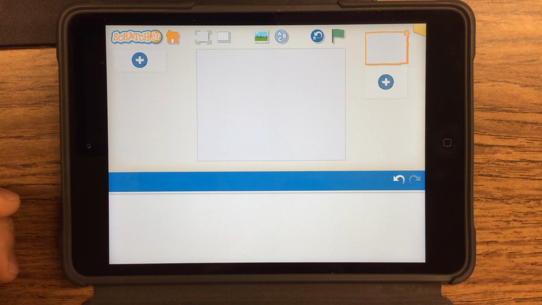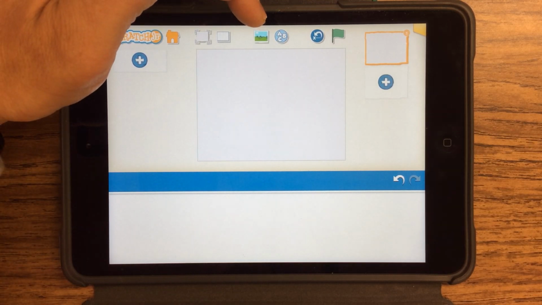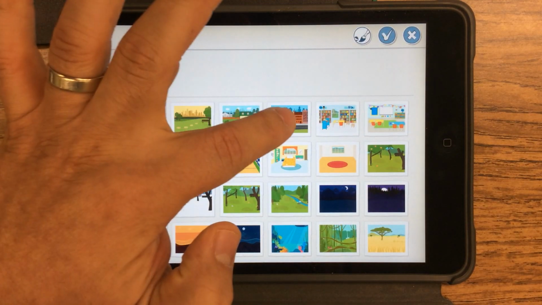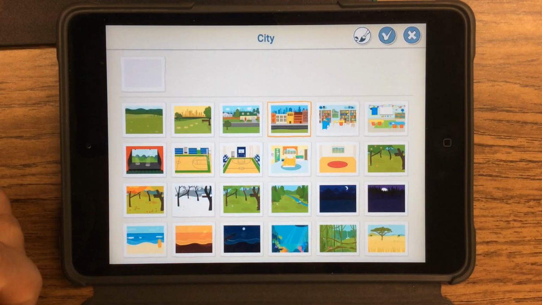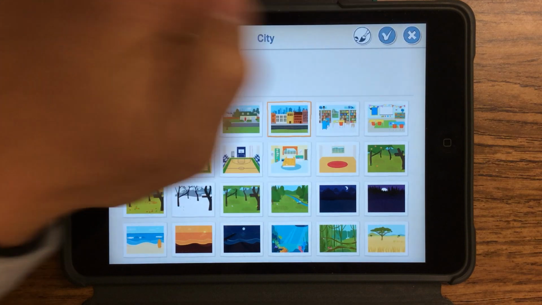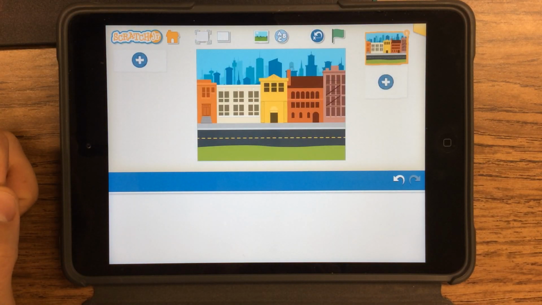So the first step says to choose a background. In order to choose a background, you got to click this icon at the top here. And the icon we're looking for, or for the background that we're looking for, is the city icon. And it's this one right here. It says city up there, and you check mark it right up here. And there it is.